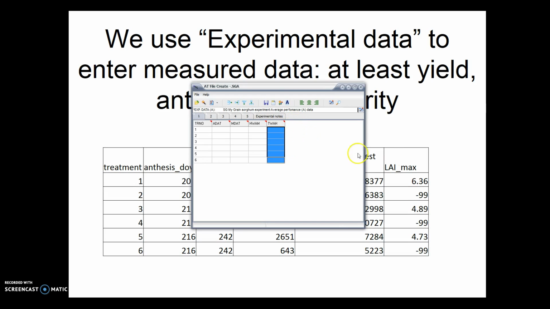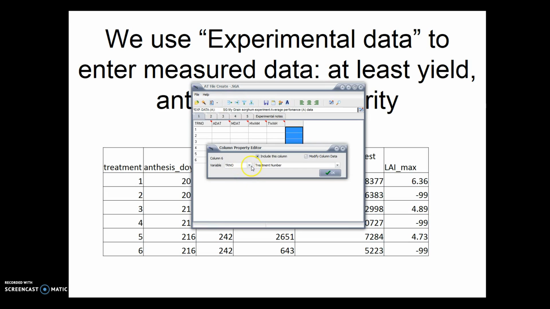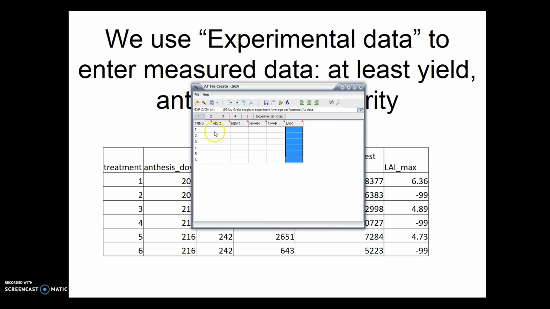We still need to add, for instance, if we want to add maximum leaf area index, we would go here and insert a new column here. This would be, for instance, the properties, and then go and use L for maximum light, LAIX. We click on OK, and then we only need to fill the data.